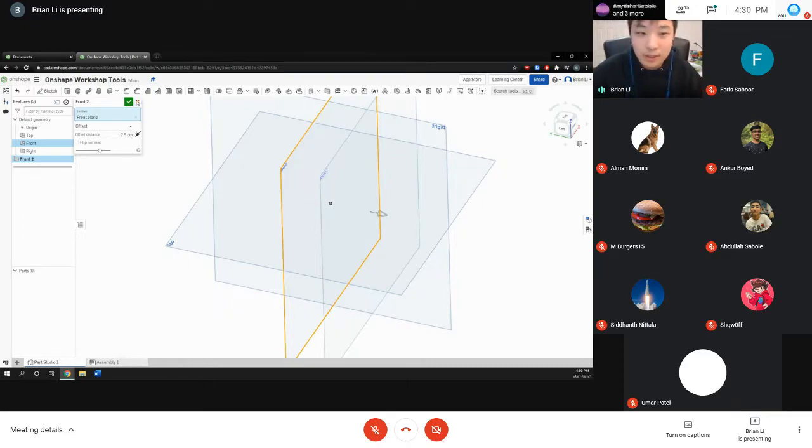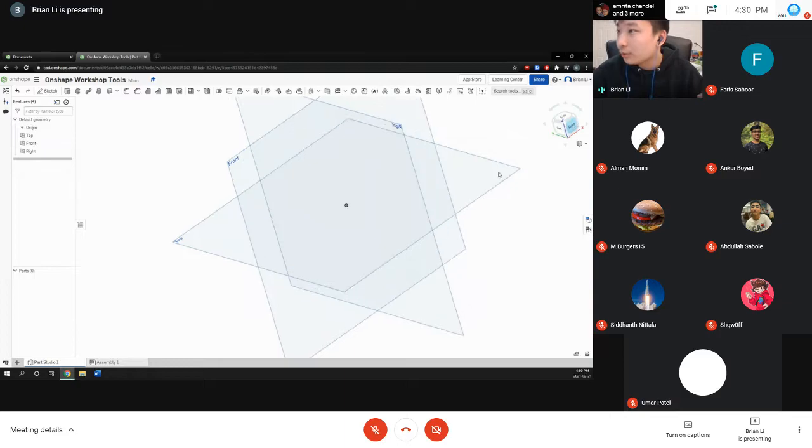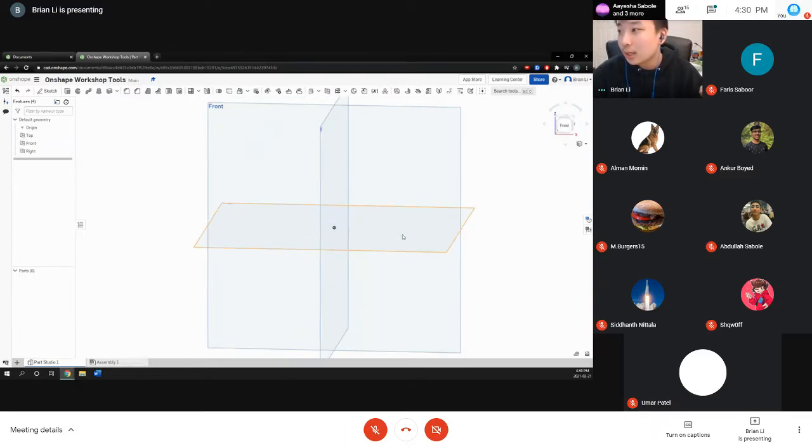Something pretty important to know is that all your designs, your tools that you've used will be put here on the left. And if you want to hide some of your parts, you can click on this eye button, which can be pretty useful because, for example, let's say you're working on the front side of your design, but you see all these different planes, well, you can get rid of them by just clicking these eye symbols. All right.